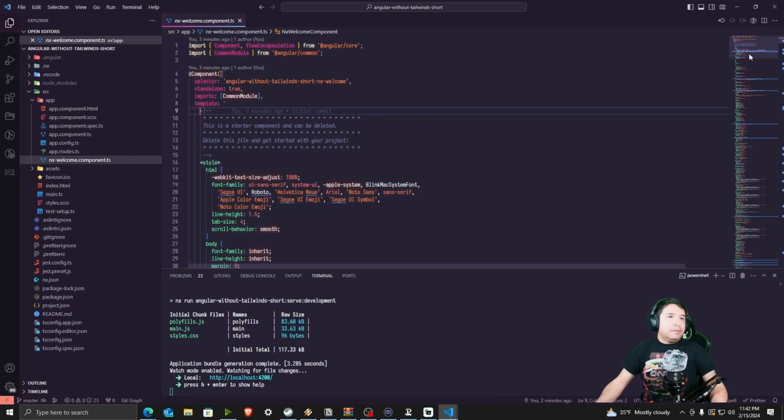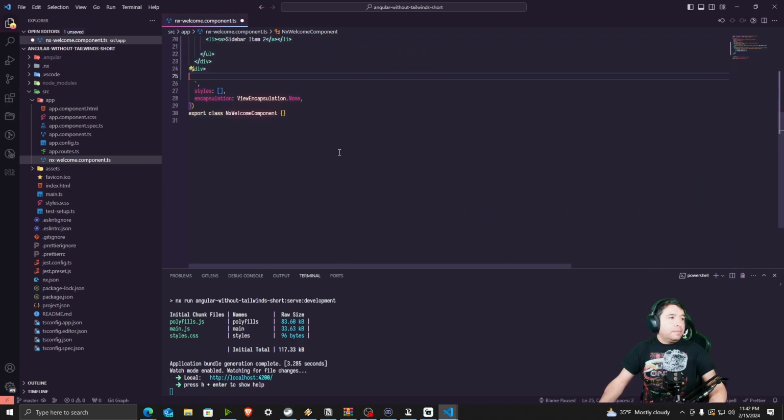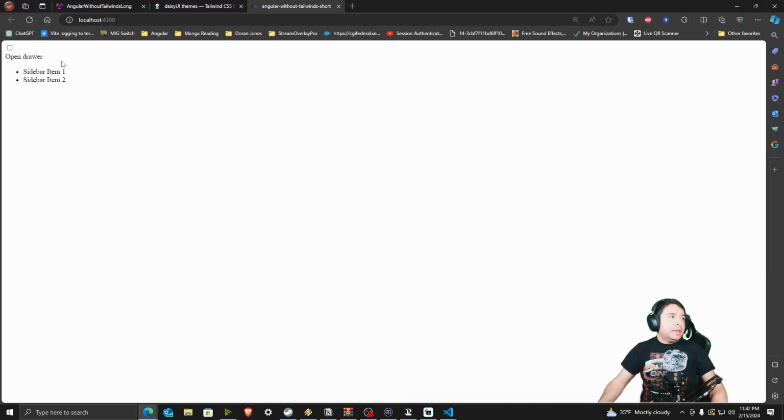So now that I have this component, let's take this down and press Ctrl V. There you go. So we have our drawer here. If I go over here, it shows like it usually does. Now, how can I add Tailwind inside of my Angular NX project?